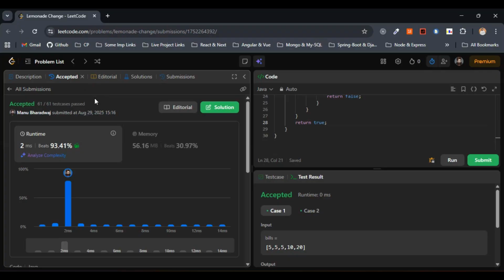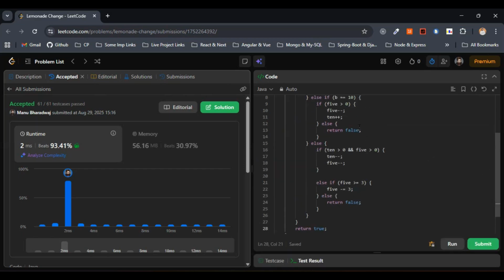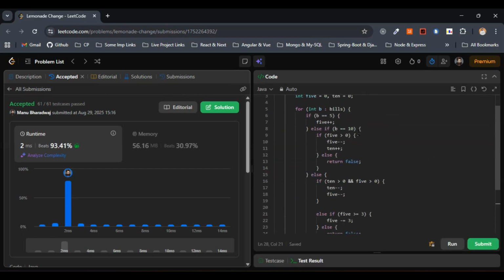Yep, this is it. Basically, whatever the code that we have written, I hope it is completely clear, right? I hope the solution part is completely clear along with the approach and the complexities.